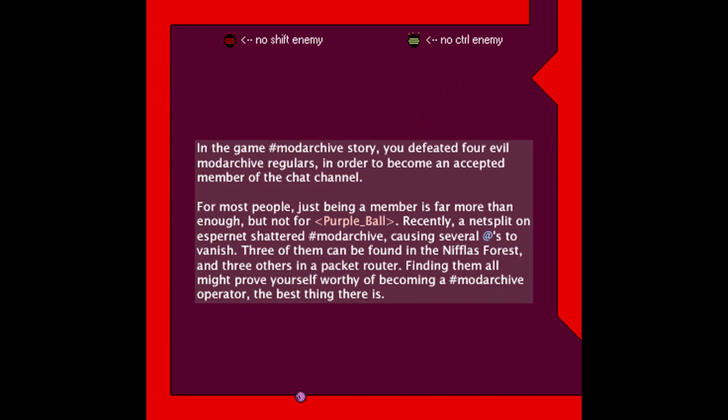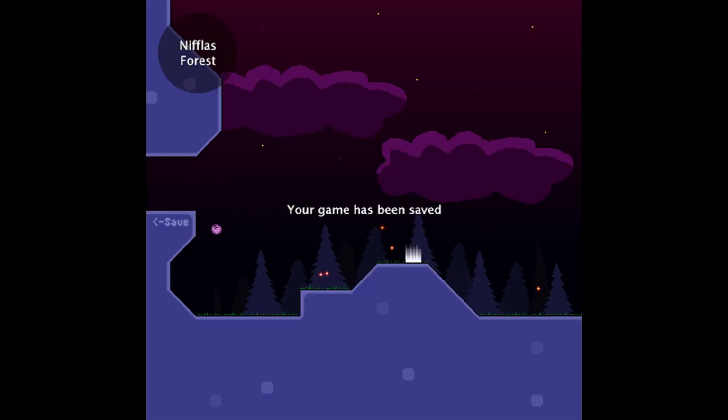Alright, so far the tutorial is exactly the same. What? No control enemy, no shift enemy. Oh no. So it's like, when they're on the screen, you can't use those buttons or something? Uh-oh. Alright, let's see what that's like. I'm just gonna save again here.